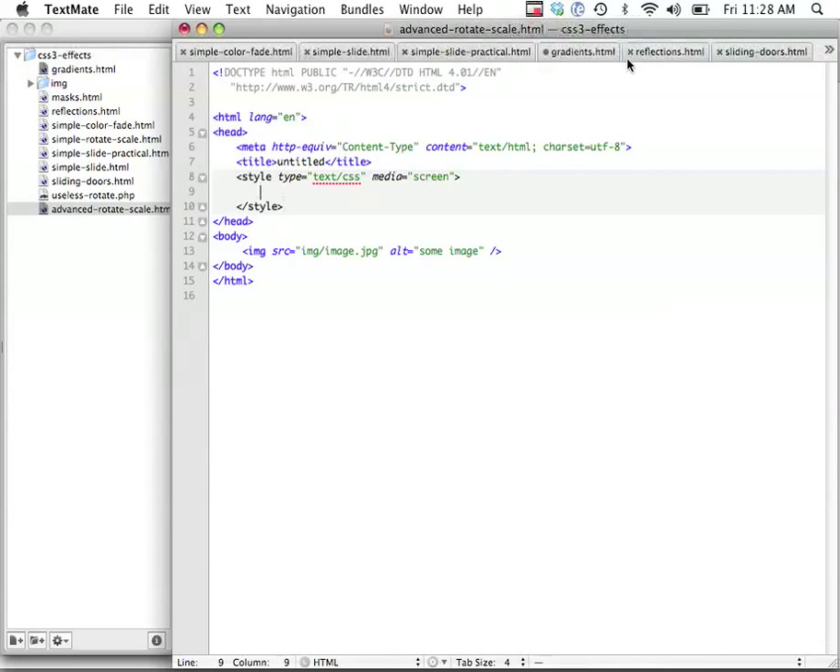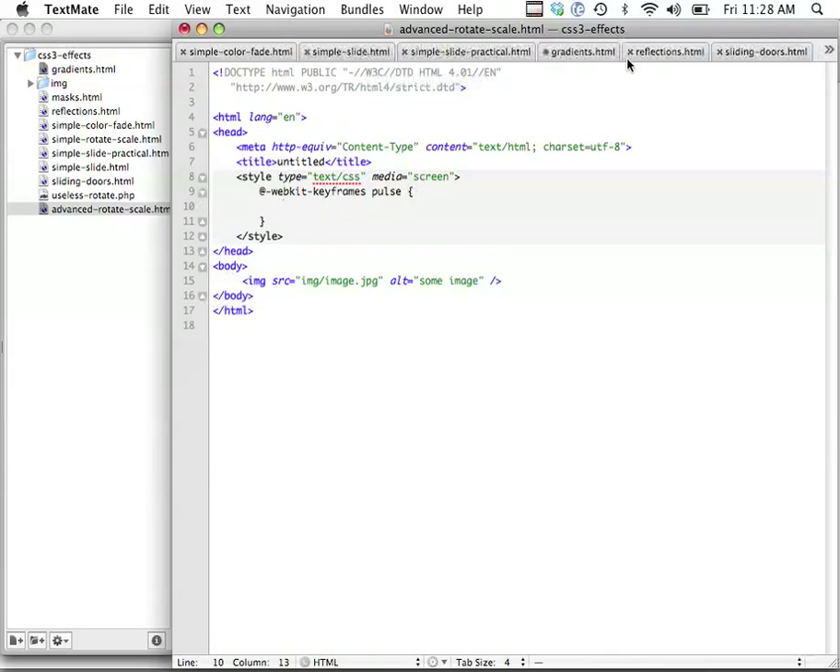Okay, and within here, we are going to have the same thing. @-webkit-keyframes. Remember, these are the number. You can have as many keyframes as you want here. And once again, we're going to call it pulse. The first one, rather than using from and to, we can actually specify percentages.